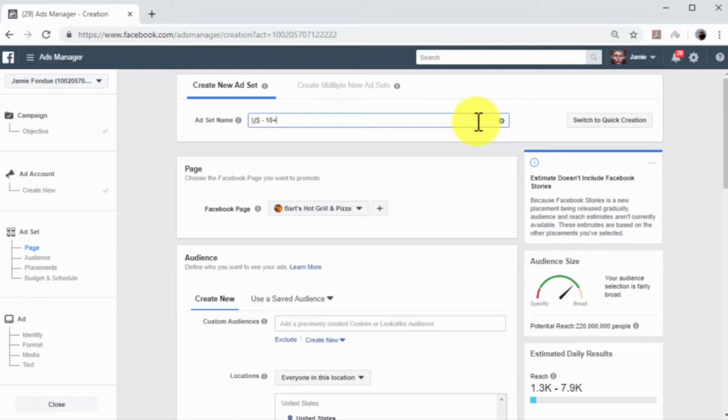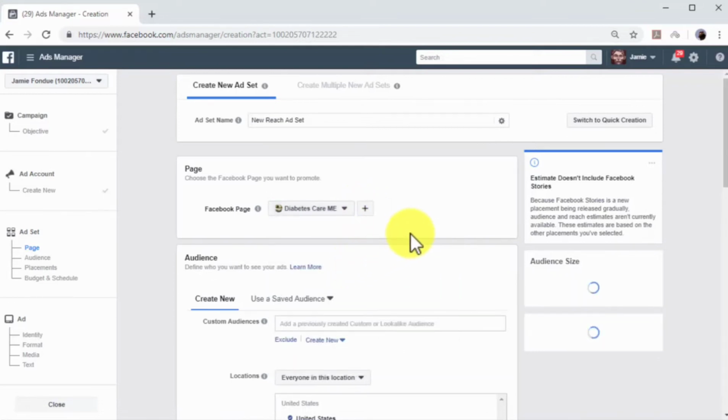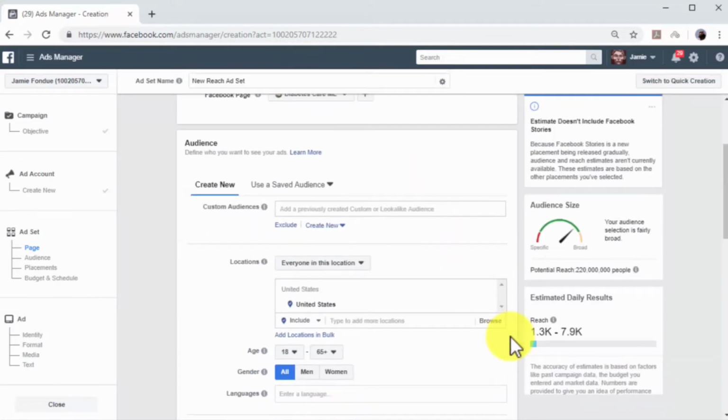First, enter a name for your new ad set in the Ad Set Name field. Now select the Facebook page that you are going to promote from the Facebook page menu. Now you have to set up the target audience. With Facebook ads, you'll be able to hyper-target your audience for better results.